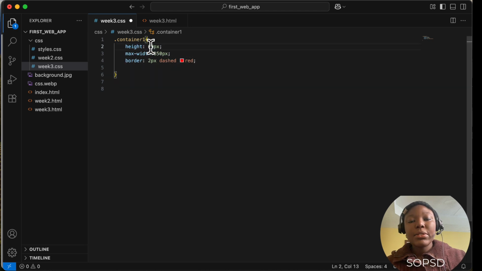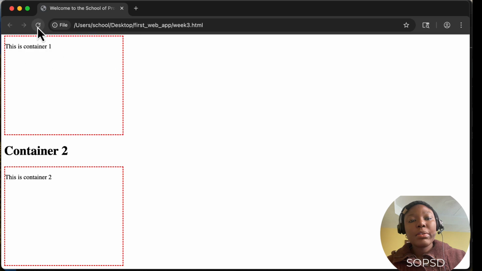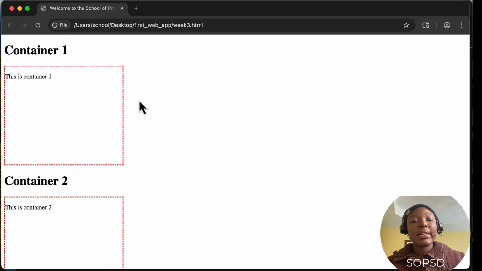We can reduce the height to 250 so that we can see everything clearly on the page without scrolling, and maybe we'll put the width to be 300 like that. And so when we refresh, we have it smaller based on the height and width we set.